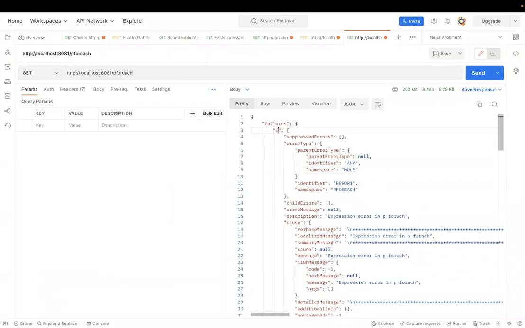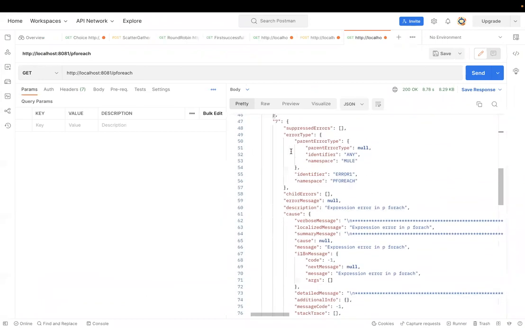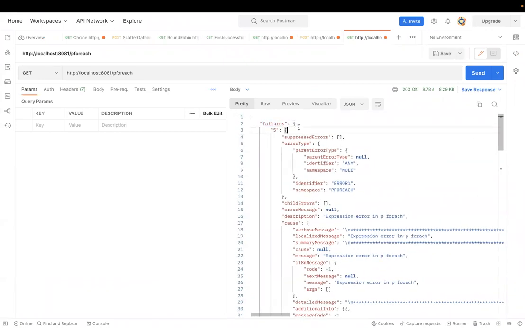We can see that the fifth record has failed and it has an expression error in for each. And we will observe the other records. The seventh record also has an exception. So by using these failures, you can come to know which messages have failed.